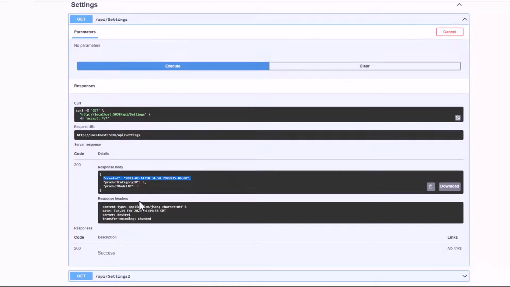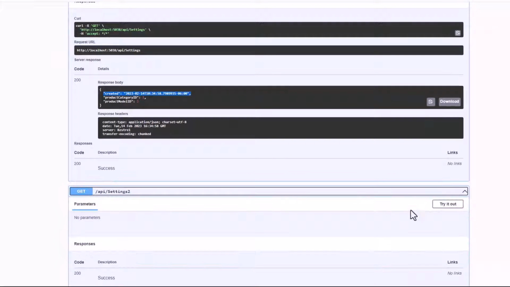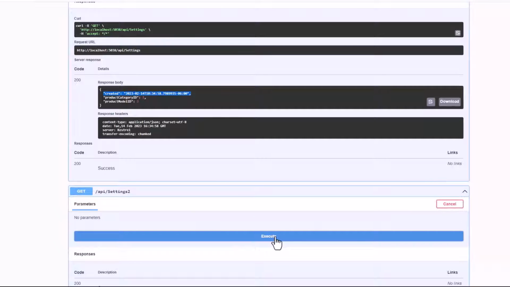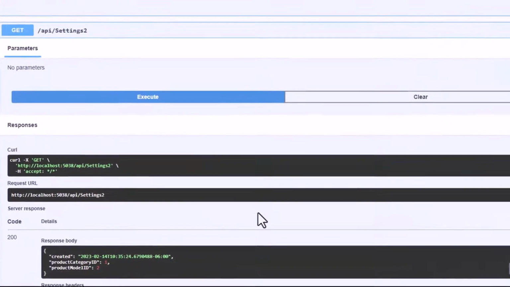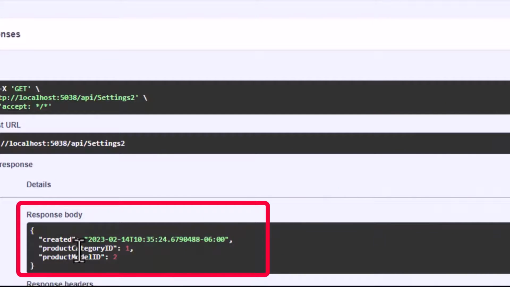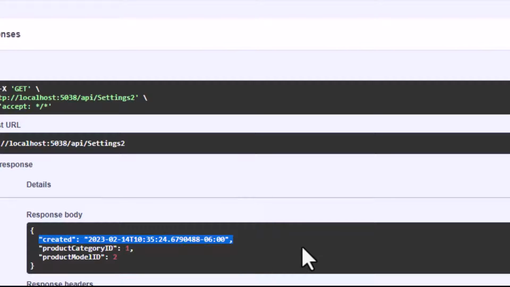So there's that one. Let's now go down here to the API settings 2. Let's execute this. And now when we look at this guy, you can see the difference. Notice the created down here. Look at the date timestamp. It's 10:35, not 10:34. So it's a separate instance each time one of those APIs were called because we did it as scoped.